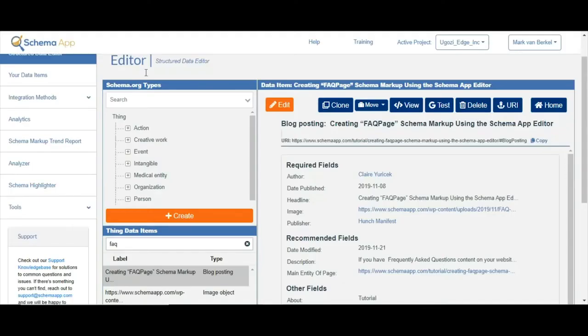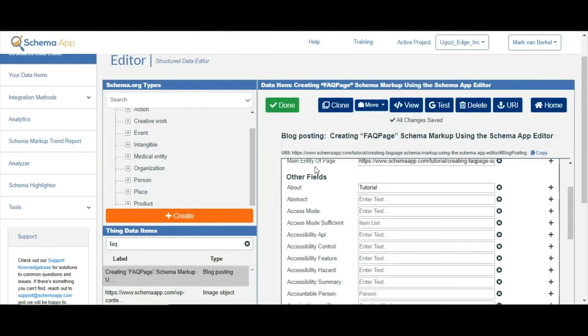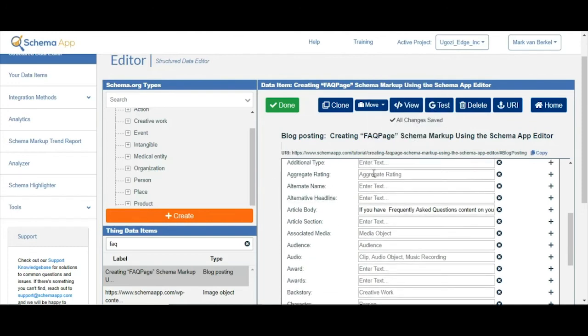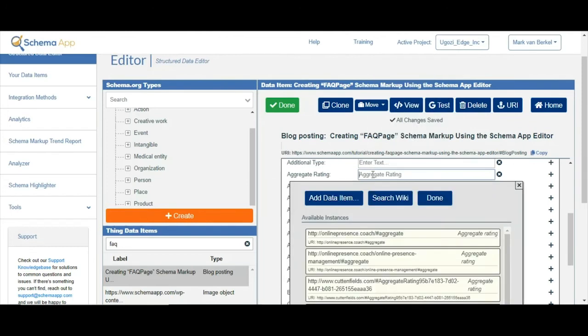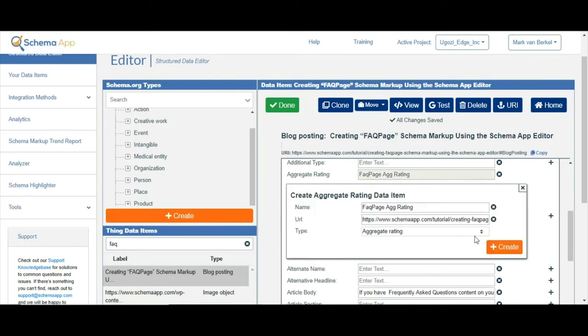So what we can do is go into the blog posting data item. We're going to use the edit function here. And we're going to scroll down in the other fields until we get to the aggregate rating. Right here. So what it's looking for is an aggregate rating data item. So we're going to provide it with a name. And we're going to convert to data item.